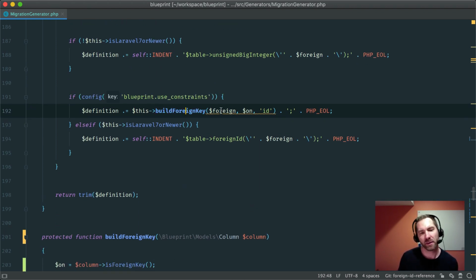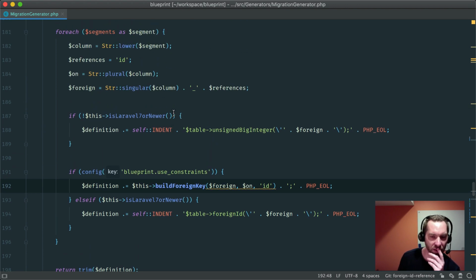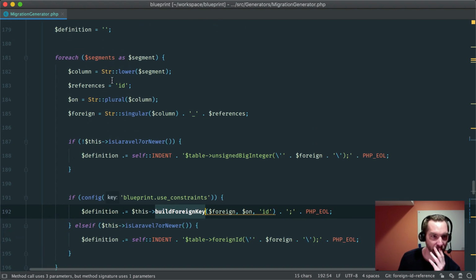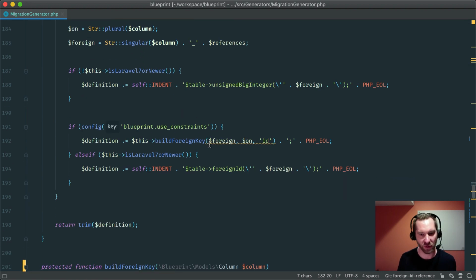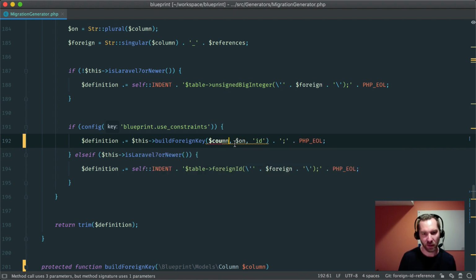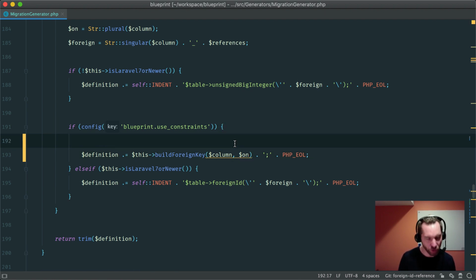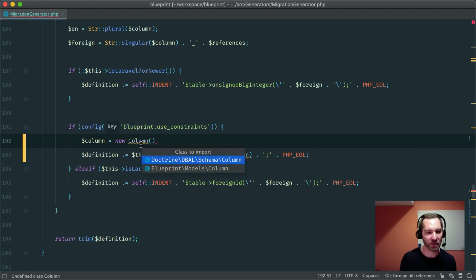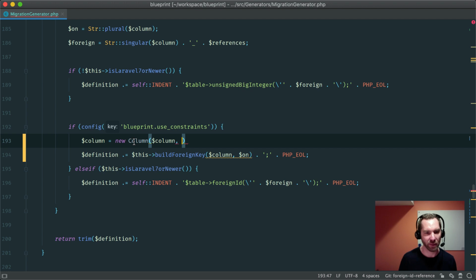I see now why, so I kind of jumped the gun there. I see now why build foreign key can't just take a column, because we don't really know what that column is. We don't really know what that column is right here, and we kind of infer it all. Okay, so this is a little hackish, but I'm gonna do it to get it done. Let's call this column. And again, not super pretty, but I'm gonna do column equals new column, because why not? And let's bring it in to the fold here. It's gonna take a name, which is just column, and it's gonna take a data type, which is just ID, and it has no other attributes.